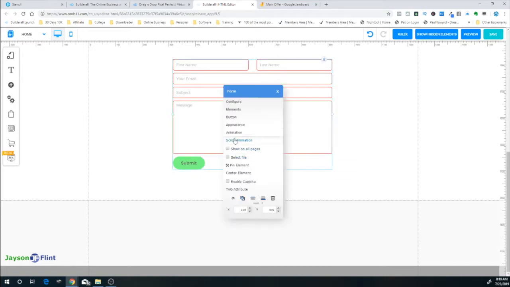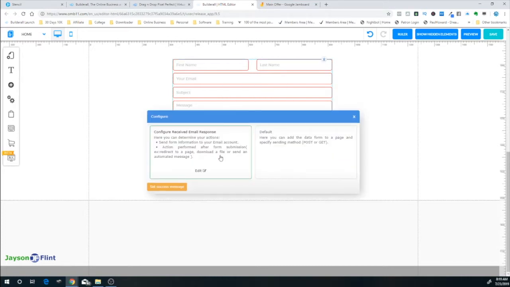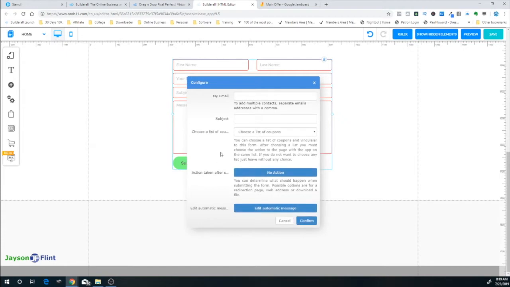Now, obviously, configuration is a big key to this. And so you can configure this, configure received email response, so you can edit that information. All right. To add multiple contacts, separate email addresses with a comma. So I'm going to put in my email address. Subject line. Choose a list of coupons. That's if I had coupons. I don't have any coupons. So you choose a list of coupons and other things.